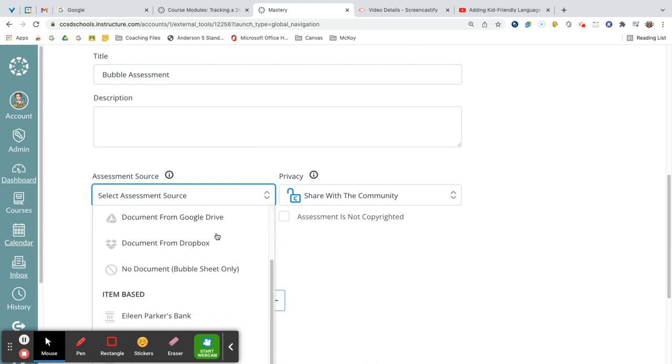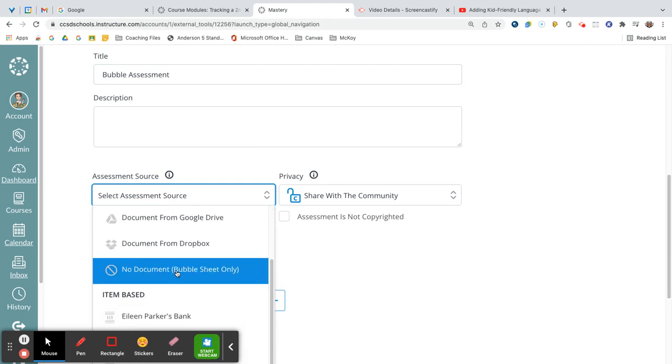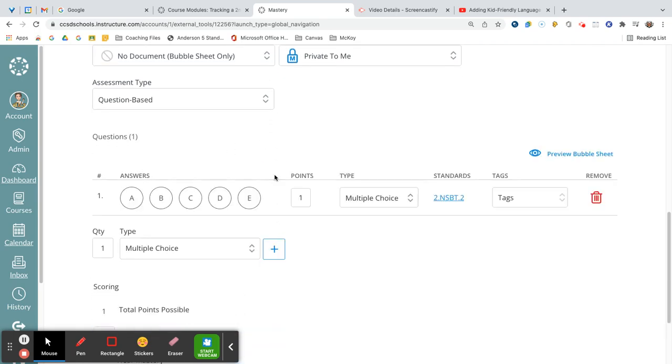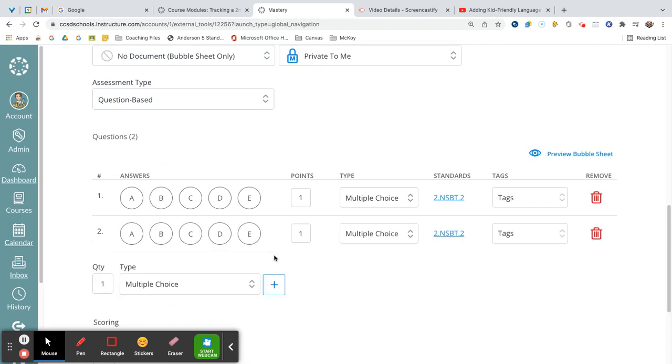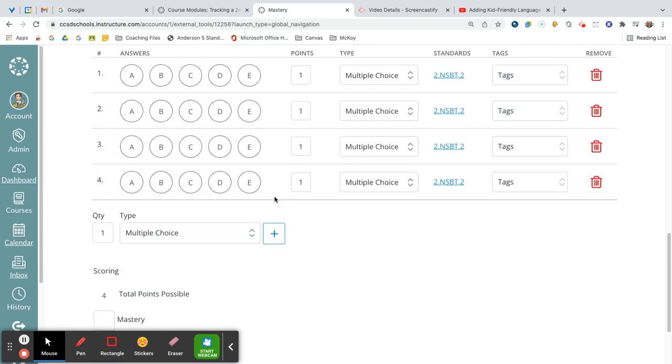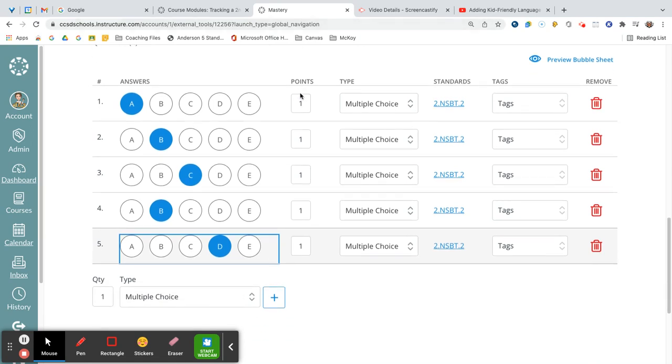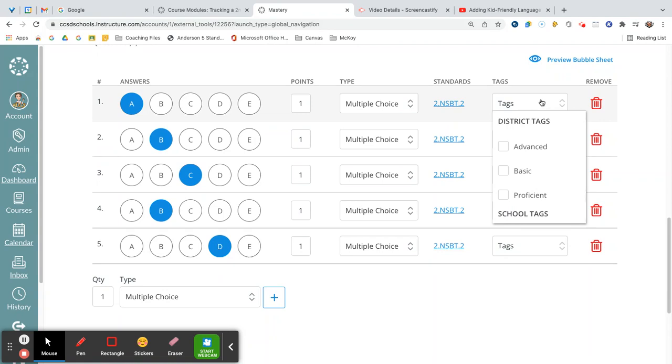My source is going to be no document, no digital document, right? Bubble sheet only. I am going to add, let's say I have 5 questions. And of course, it's the same for 10. I have to set my answer key here. It automatically defaults to 1 point. I can tag it if I want to. So I can say that this one is a basic, which might be a DOK1.